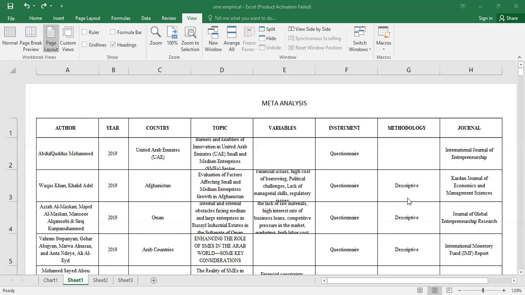So as we can see, here the sheet is created in Excel. One thing we need to keep in mind is that this meta-analysis sheet can be developed as per requirement. You need to understand that you have to figure out your own requirements, and as per your own requirements, you have to create your own columns. So what I have created right now is, as I was working on a research titled Obstacles for SMEs in different parts of the world.